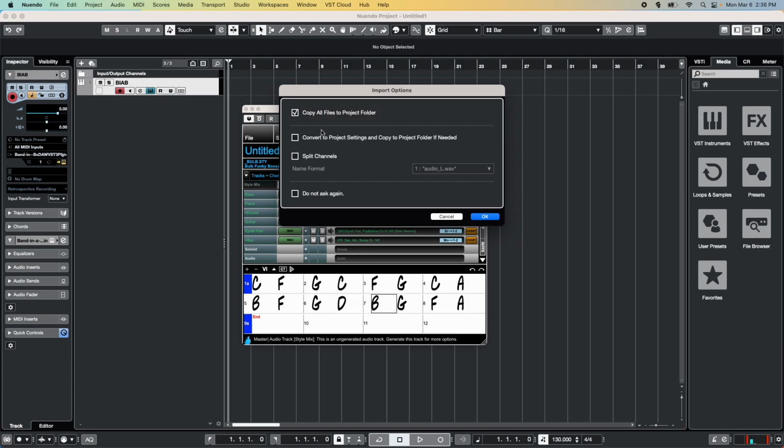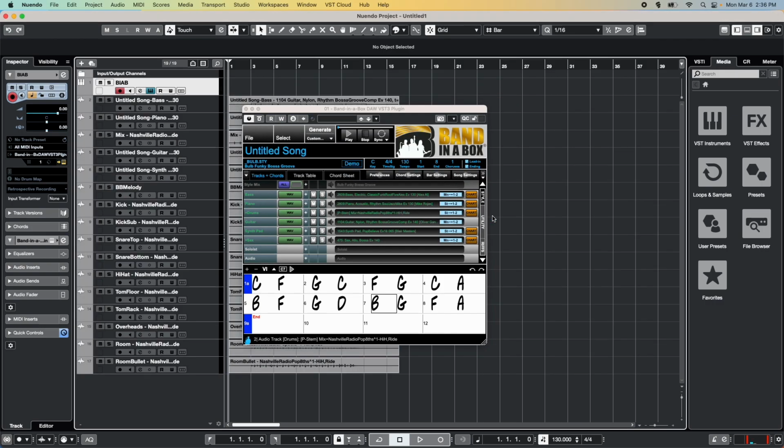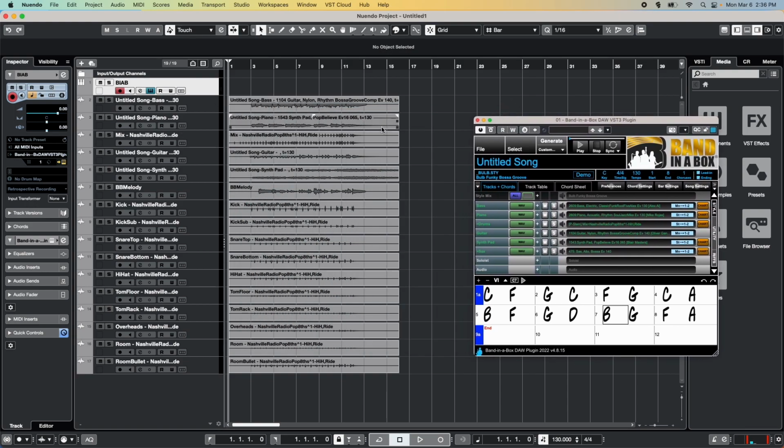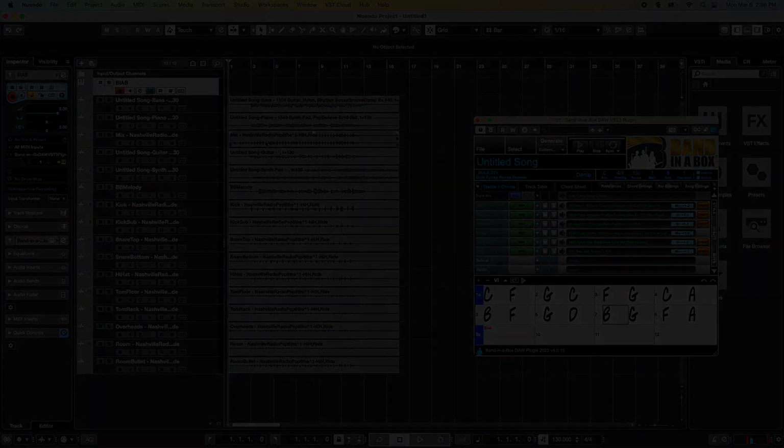You should also select the Convert to Project Settings option, otherwise the tracks might play back too fast or too slow. Once your tracks are dragged into your DAW, you can work with them just like any other recording. You can chop, splice, delete, or edit to your heart's content. As this video focuses on using the Band-in-a-Box plugin, the rest is up to you.